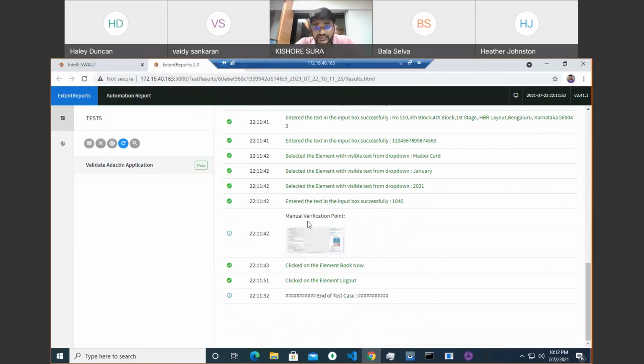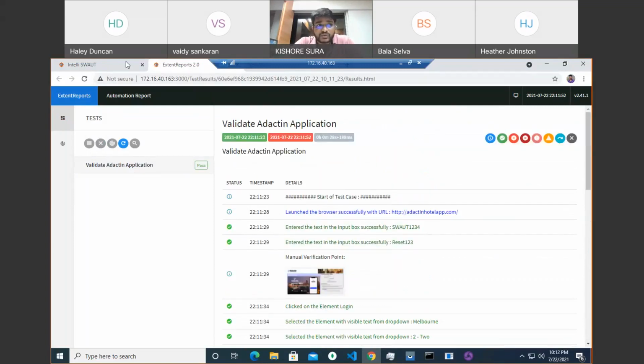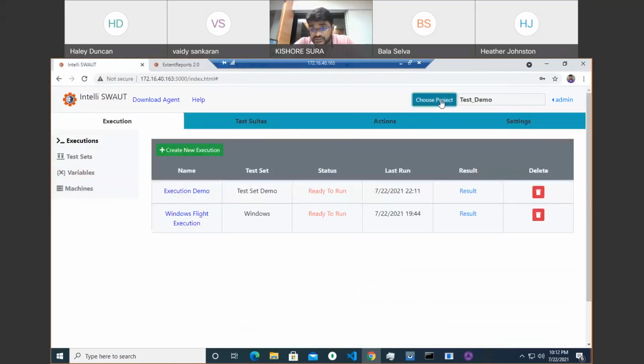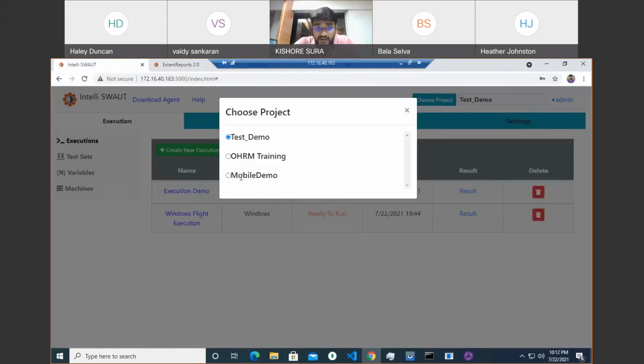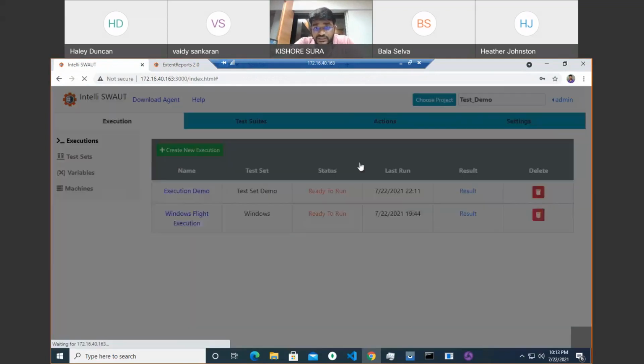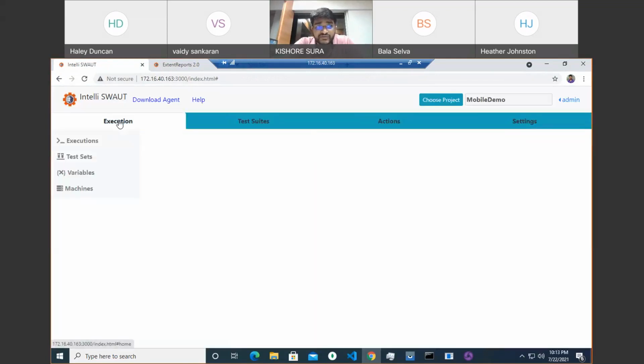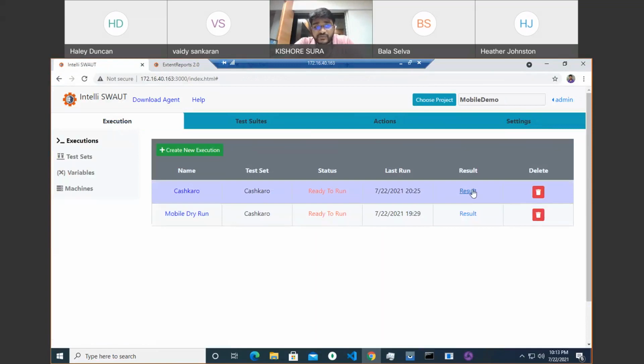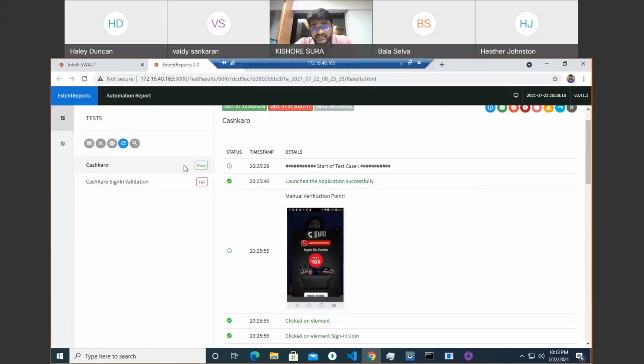On top of it, if you want to see how mobile works, I don't think we'll have enough time to see the mobile execution, but I can switch to the mobile project and show you a glance of how a mobile result would look. In case there is a pass, it shows up this way. If there is a failure, it shows a failure tag and also fails that particular case.